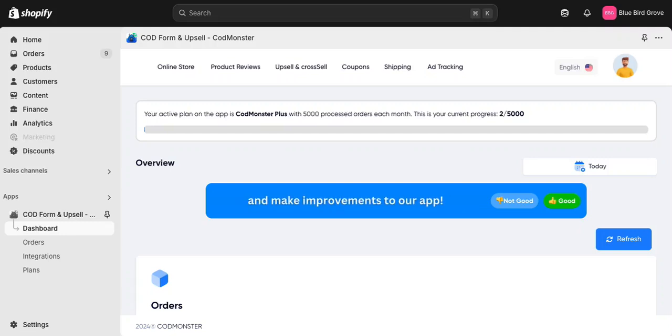Hello, everyone. Get ready for an exciting video where we explore the amazing features of CODMonster. We'll showcase its game-changing integration with Google Sheets, putting all your order information at your fingertips. Let's get started with the first step, connecting your Google account to the CODMonster app.